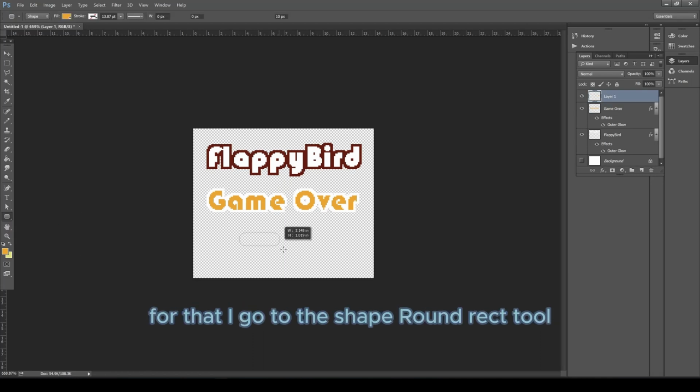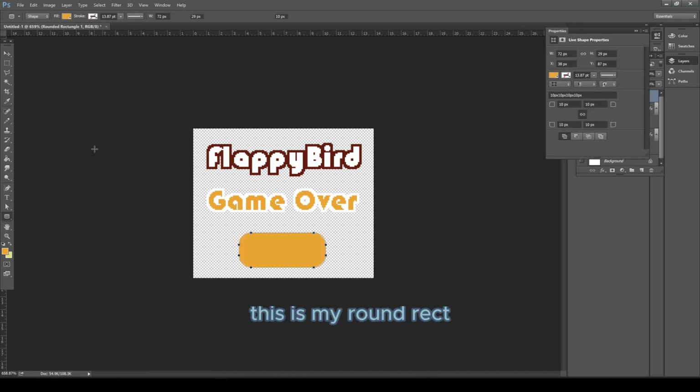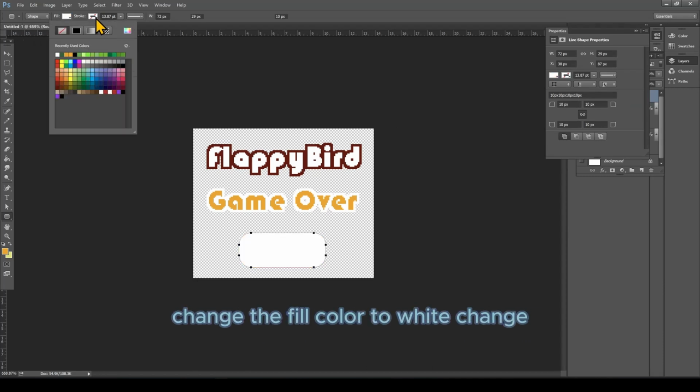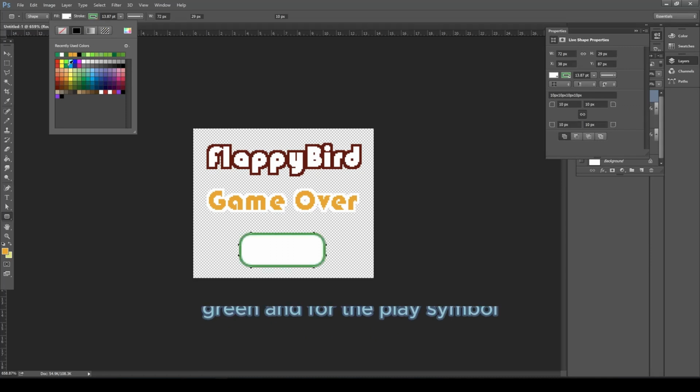So for that, I'll go to the shape, round rect tool. This is my round rect. Change the fill color to white, change the line color to green.